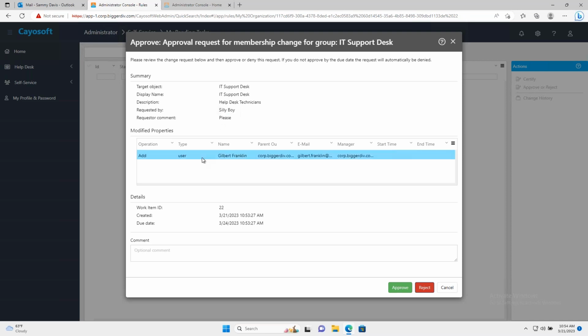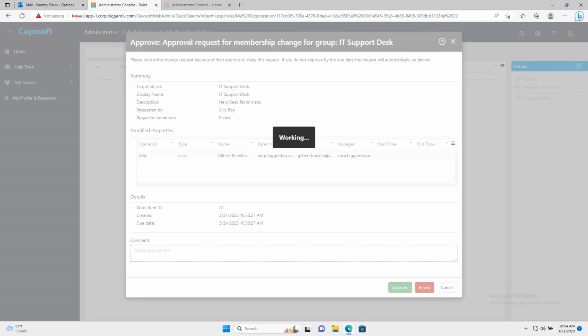And I can see here's the operation that's trying to be performed. So we're trying to add this Gilbert Franklin user. And now as the owner, I can either approve or reject. In either case, that closes out this request. If I approve, then Gilbert gets added to that group right away. And there's nothing more I have to do for that.